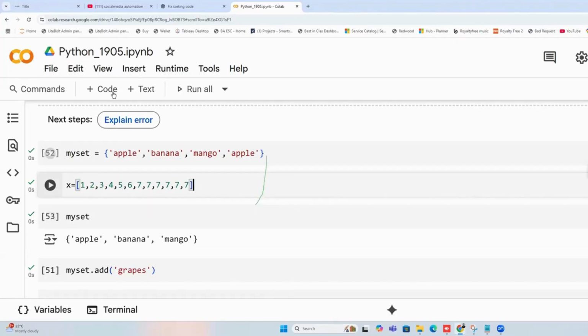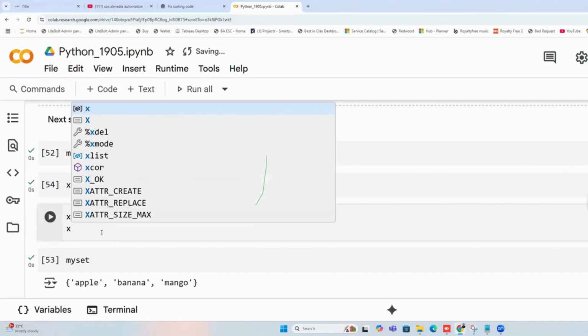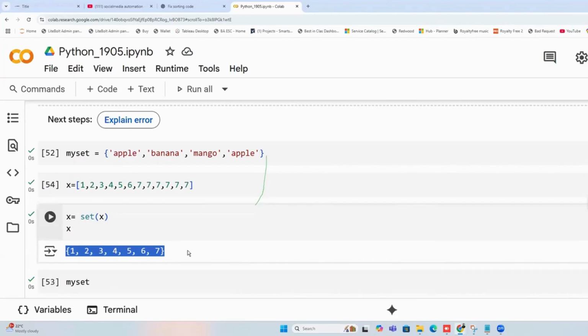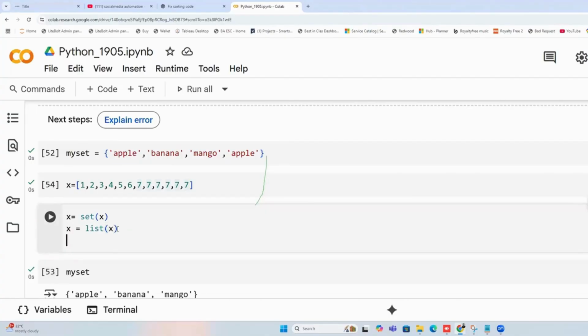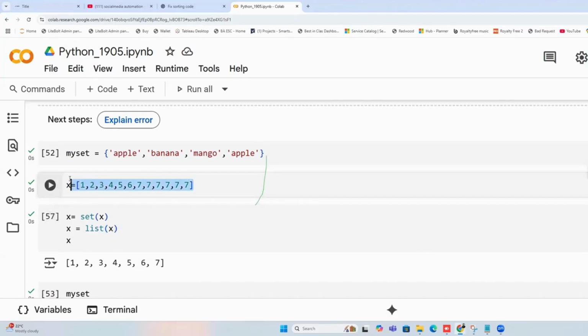Okay. So I have duplicates. Now, what can I do? X is equal to set of X. Now, when I do this and I print X, okay. Now, if you see, has my set removed my duplicates from my list? Yes. And so I do X equals list of X, converting it back to a list. Now you see, from here to here, I've removed the duplicates. Got it? So a set can be used to remove duplicates.